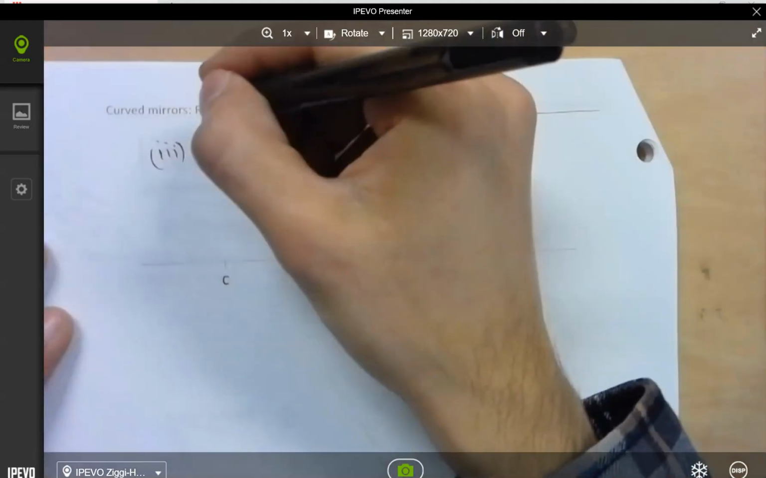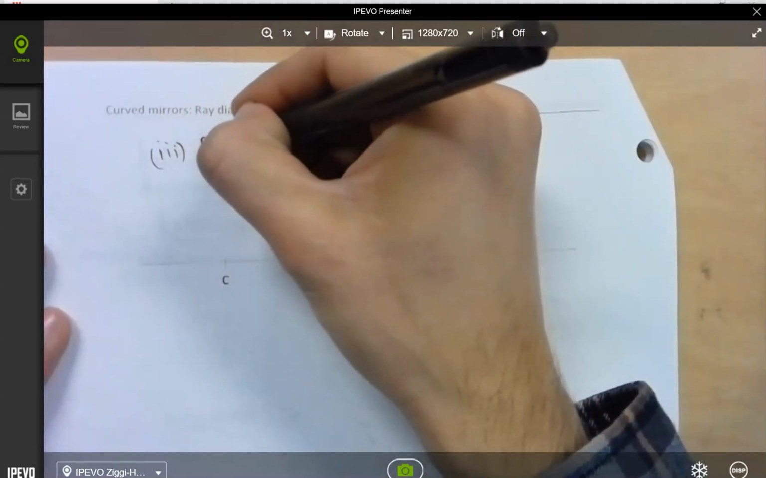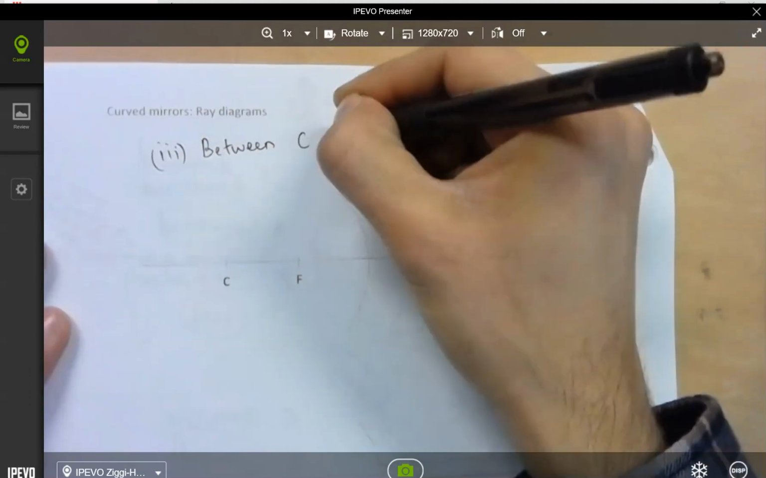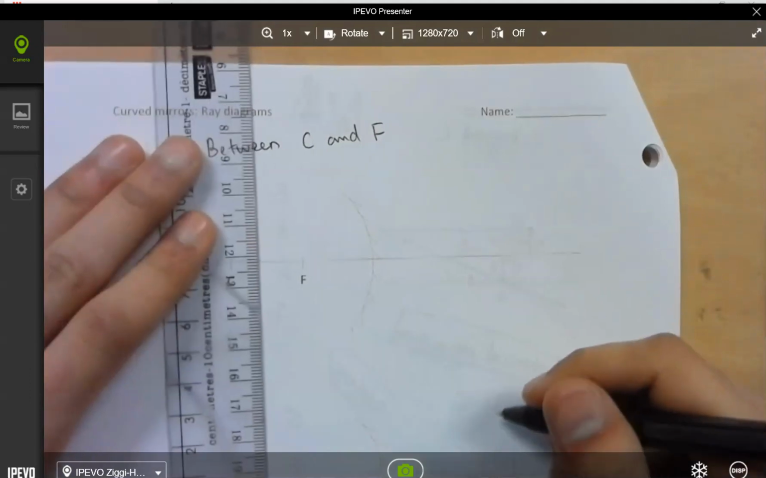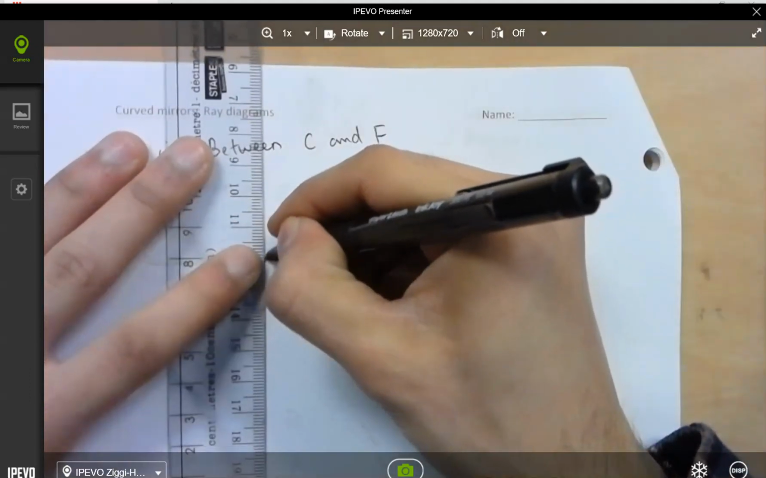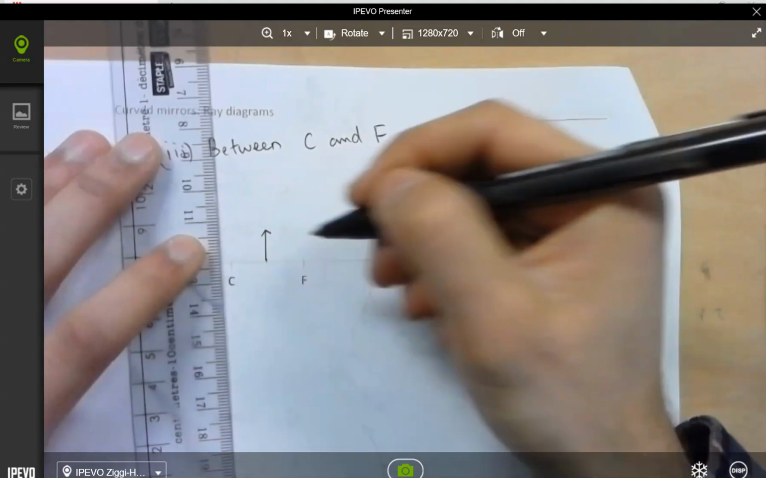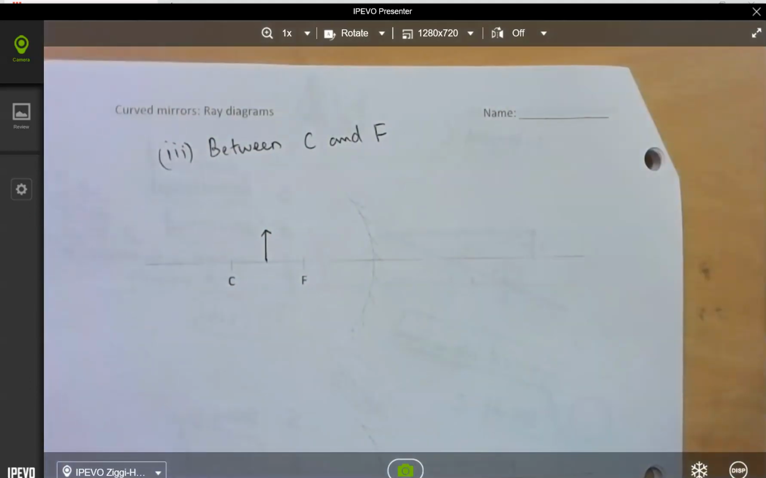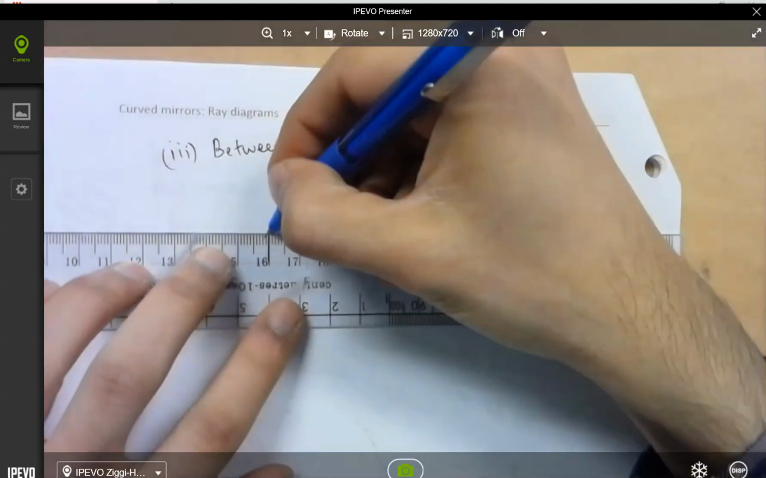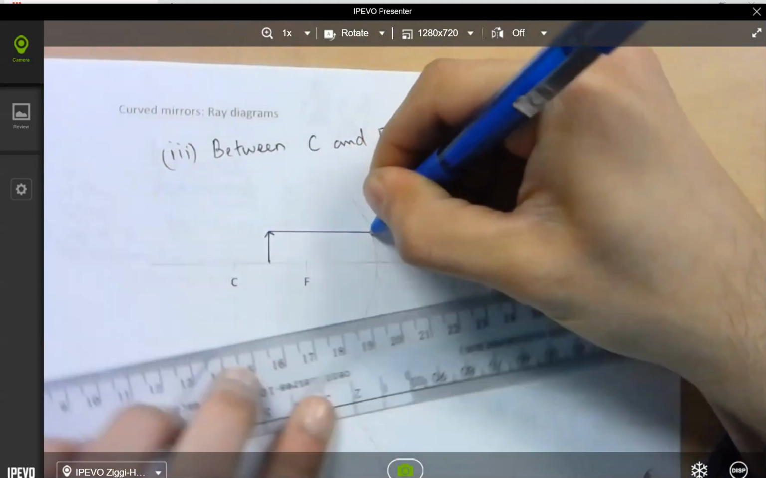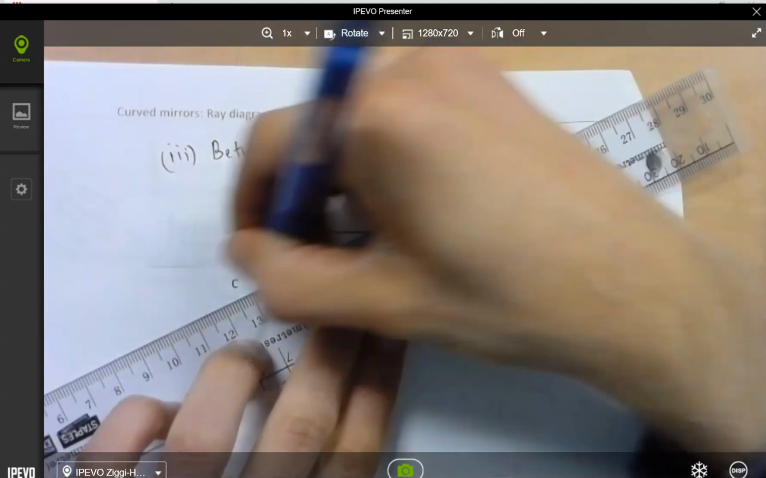Okay, part 3, we're going to have our object between the center of curvature and the focal point. So that's going to be our object somewhere in between here. Try not to make this one too big. If it's too big, it might not work. Make this a small arrow if you can. But we are going to do the same thing. Ray number 1, parallel to principal axis, reflected through the focal point.